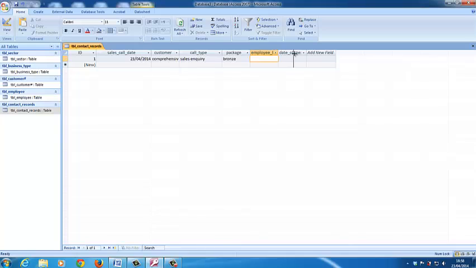And there we have it. Bronze package and the validation rule. Employee link now. If again, employee link, we're not going to enter our employees again. We need to refer to the employee table.